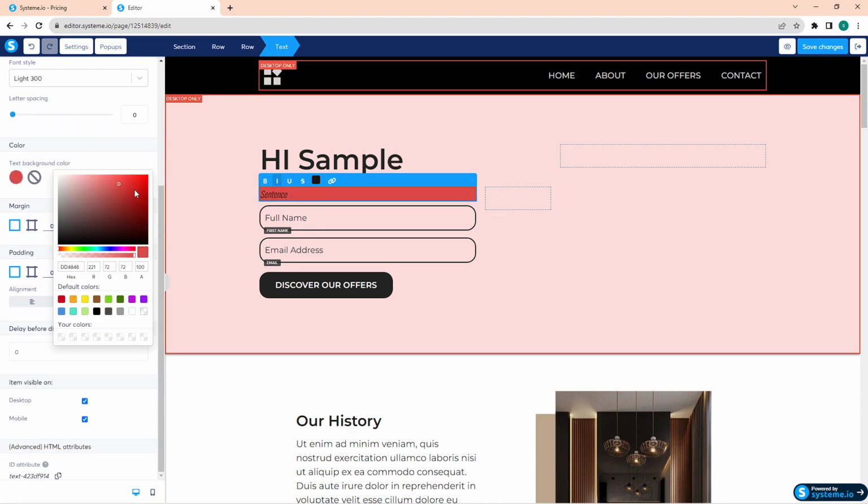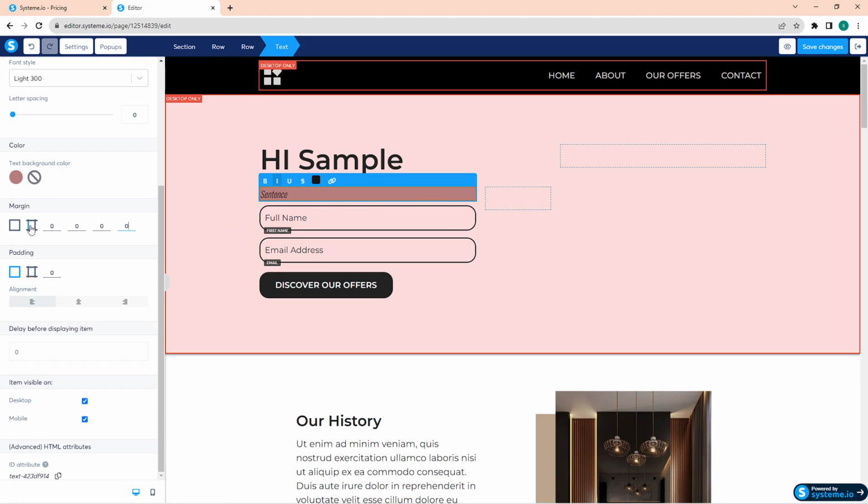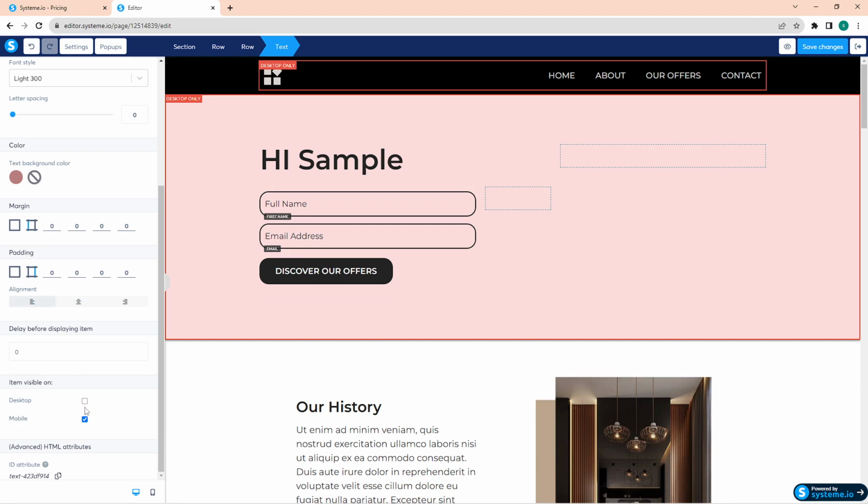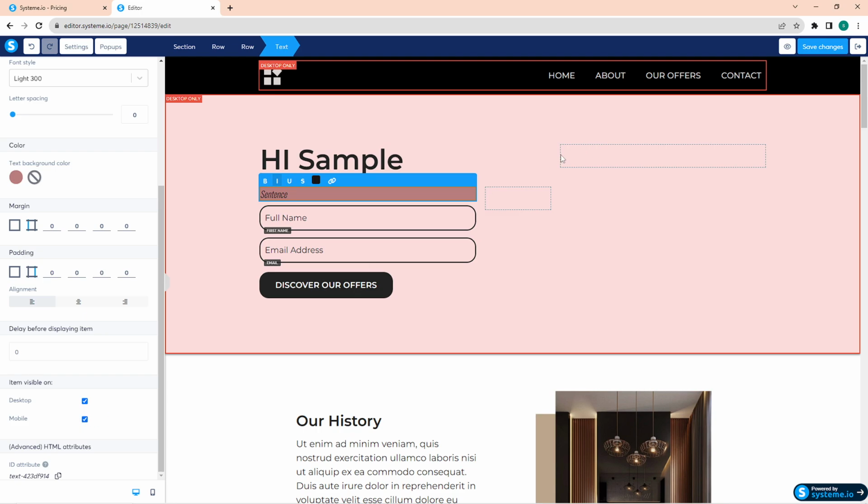You can also add a background color for the text. Once you add that, it will then be in a rectangular shape, hugging the shape of the text box. After that is the padding and the alignment. And again, the option to delay and its visibility on desktop and mobile.